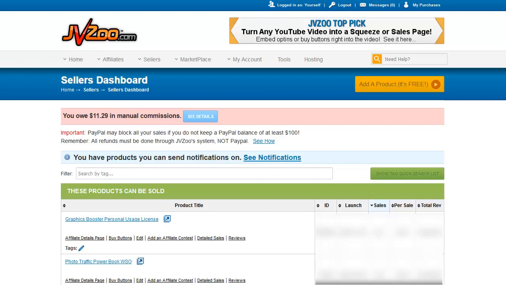We see the JVZoo product number in the ID column. Product number is very important to know. It's used in a number of links, the affiliate link and such. You want to have it in mind when you're putting your sales funnels together. This is the date that the product was launched, how many units were sold, the average price per sale, and the total revenue that it generated.